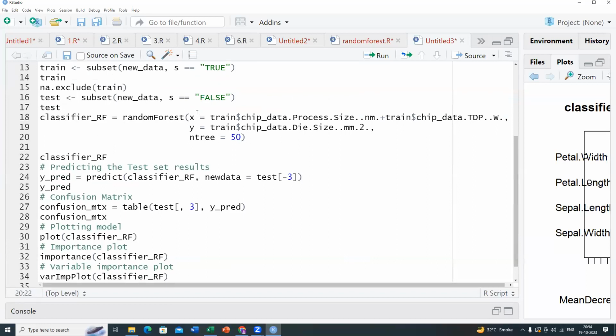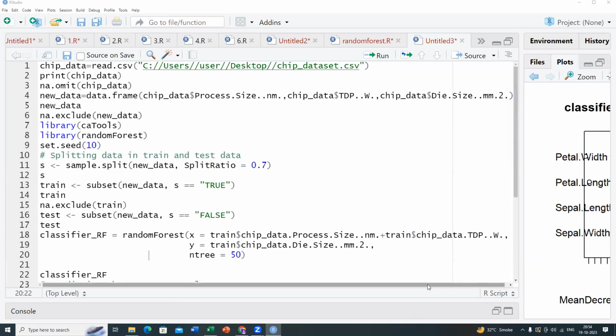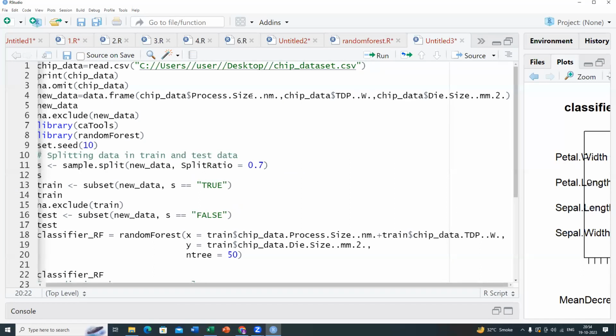So everyone, please take this column. Okay. So I take this change in the data frame. So I take three columns. One is the process size, the second is the TDP, and third is the die size. Okay.